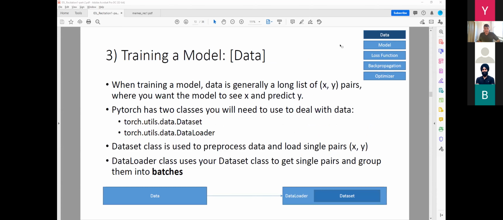We'll go through the first part now, which is data. Data is generally a long list of XY pairs. I think list would be wrong, an array of XY pairs, where you want the model to see X and then predict Y. PyTorch has 2 classes that you will need to deal with the data: Dataset and DataLoader. Thankfully, because of the pre-semester homeworks and recitations this time, you guys are already aware of both of these.